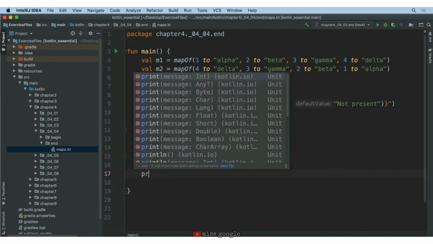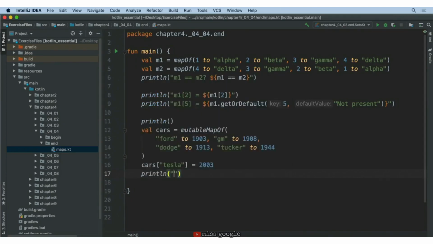So we'll say println, and here we'll remind ourselves, "removed Tucker = ${cars.remove("Tucker")}", and pass it Tucker. We can retrieve all of the keys using the keys property. The result is a mutable set, which is duplicate free. There is a corresponding values property. We can use either of these collections to iterate over items.